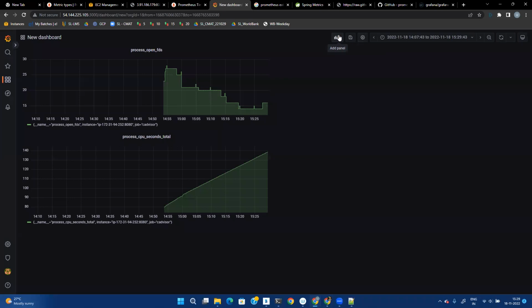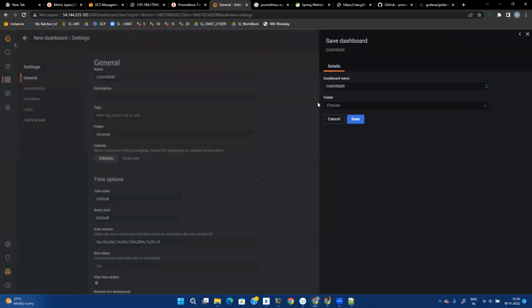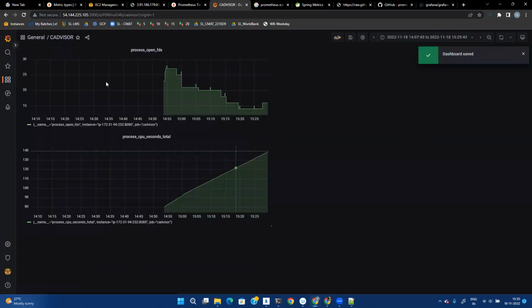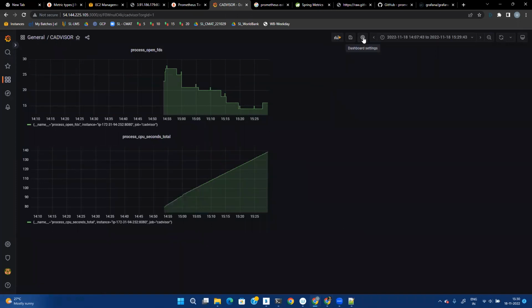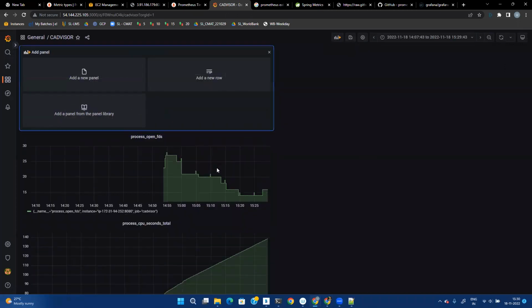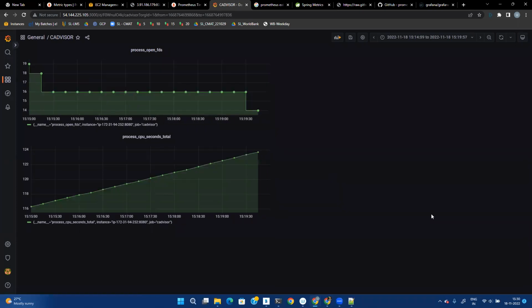Yeah. Let's also say skill up, or let's say cAdvisor. And this is the dashboard here. My dashboard is saved, it's called cAdvisor, and these are the things here. Right? We can edit it again. No, let's remove it. Yeah, we can also zoom in, right? So we see, right, I want to see the data between 515 and 520. So I can just select this one and I can zoom in.